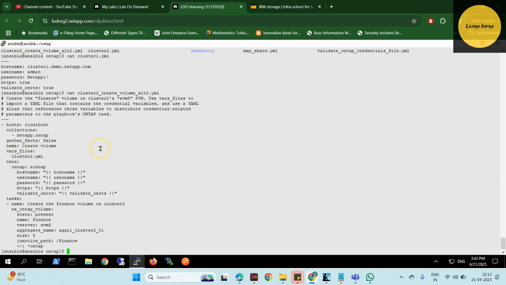So the cluster2 file, you can encrypt this file. When somebody is trying to see the file, they will not see the password. Only the admin will know the password, not somebody who is helping you with the automation. Only the admin knows that password. So that you can do.